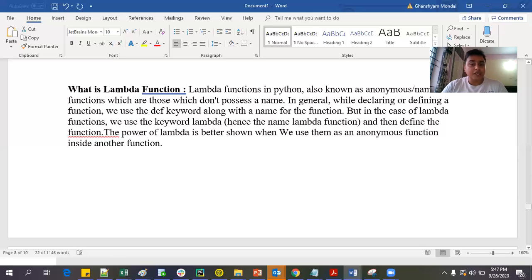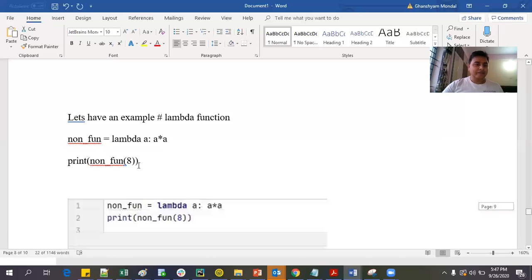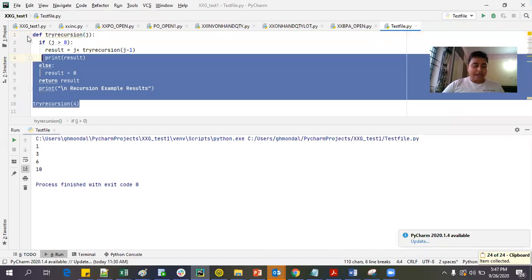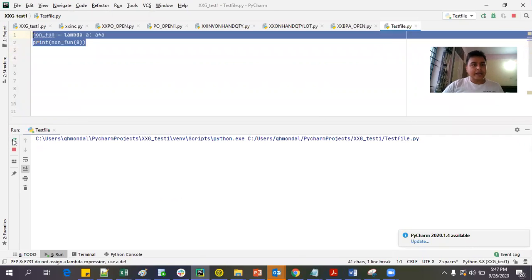So we basically use the def keyword for those. The power of lambda is better shown when we use it as an anonymous function inside another function. So let's see a few more examples with that. You can see here, we just need to call it like this. The important thing to understand for the lambda function is that it can take any argument. I'll just run it. I'm passing the value 8, and it contains an expression.